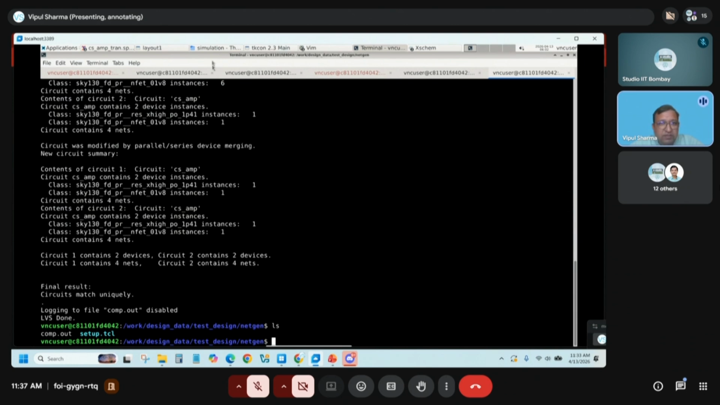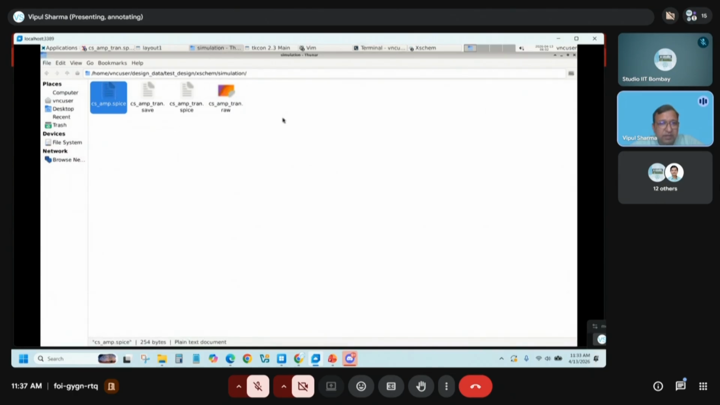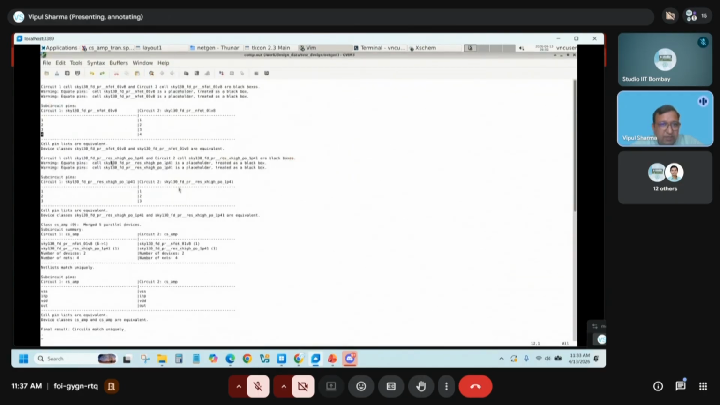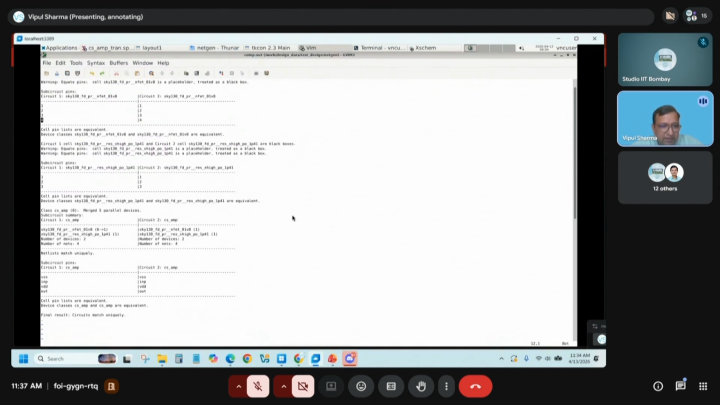It is better if we see this file inside a text editor. In our case, we have a JVM here. So go inside the NetGen folder and open this comp.out file. It's better to study here what all comparison has been done between these two netlists. On the left hand side is from layout, and on the right side from schematic. It has done comparison at the pin level, then at the device level, and then the net level. At the end, the thing of interest for us is this: if it shows the final result, circuits match uniquely, it means our LVS check is clear.